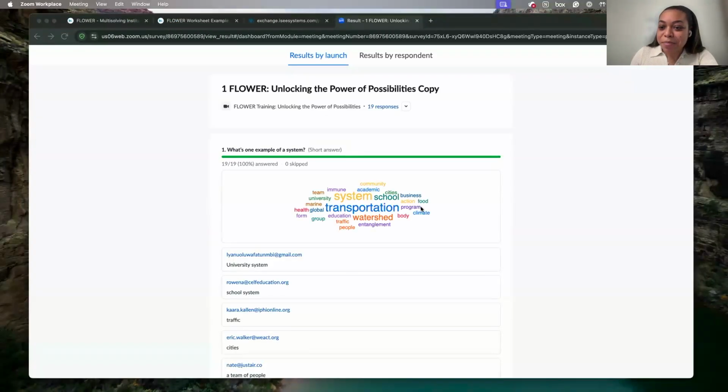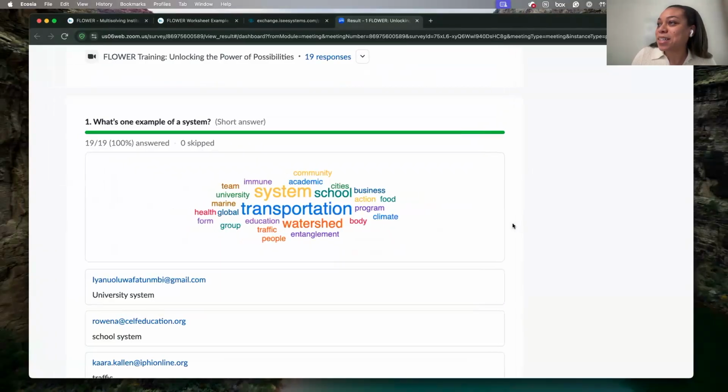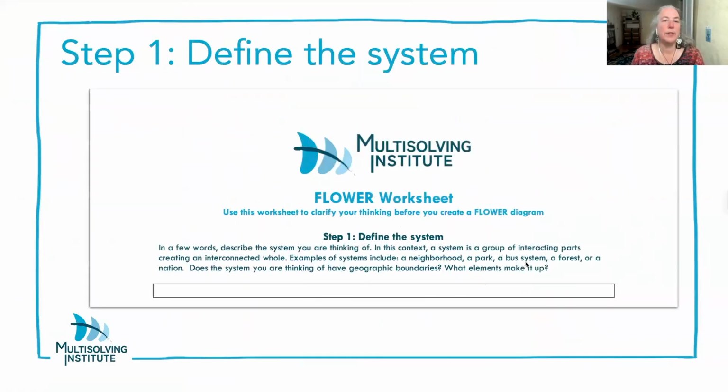So as you can see, based on this word cloud here, and I'll actually see if I can zoom that in some, we've got transportation, systems, academic, action, schools, cities, watersheds, climate. So yeah, these are some great examples of systems. Great. So having done that, the next thing that we want you to do is think about today.